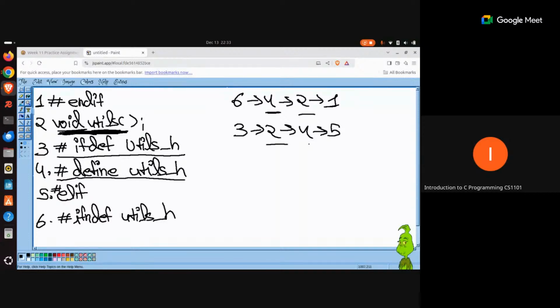After that, it says 2 and 4. 2 is void utils and 4 is hash defined. So both of these statements won't execute. Neither void utils will execute, nor hash defined utils underscore h will execute. And 5 will say elif. So after that, it does not do anything.